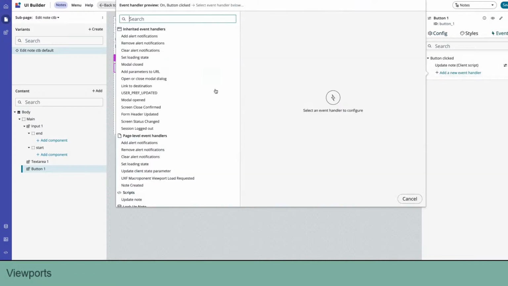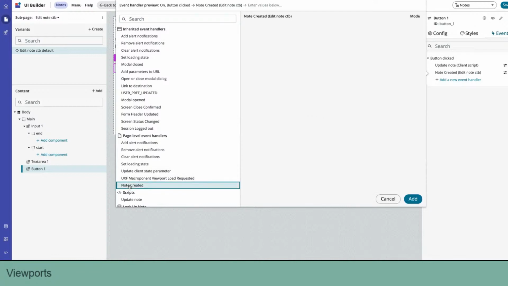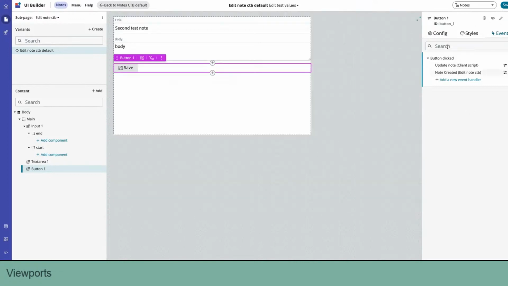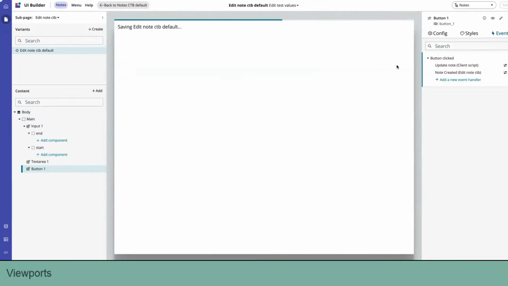And then on the button, after we update the note, we're going to add another event handler, and we're going to use that note created event. It's got that message. I should have given it a label so we know what's going on there. But the message is just going to be, let's just say, note updated. So we're going to save this.